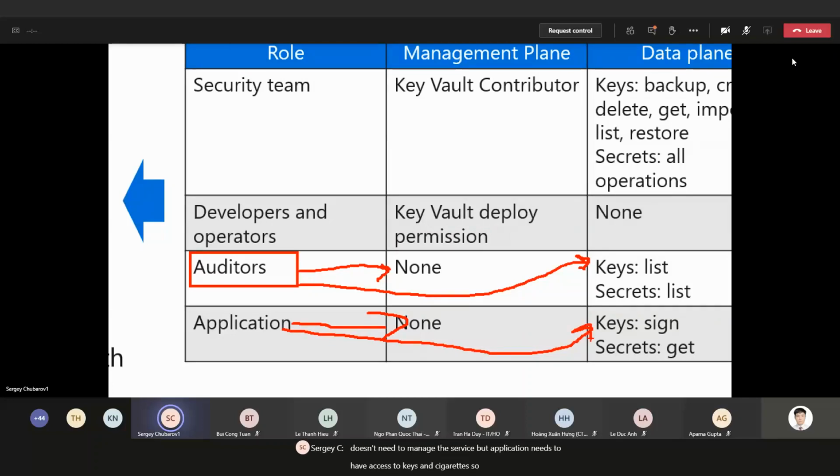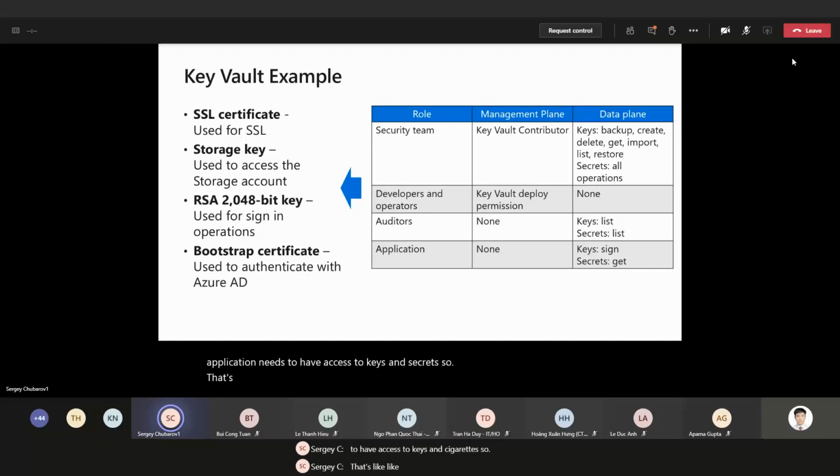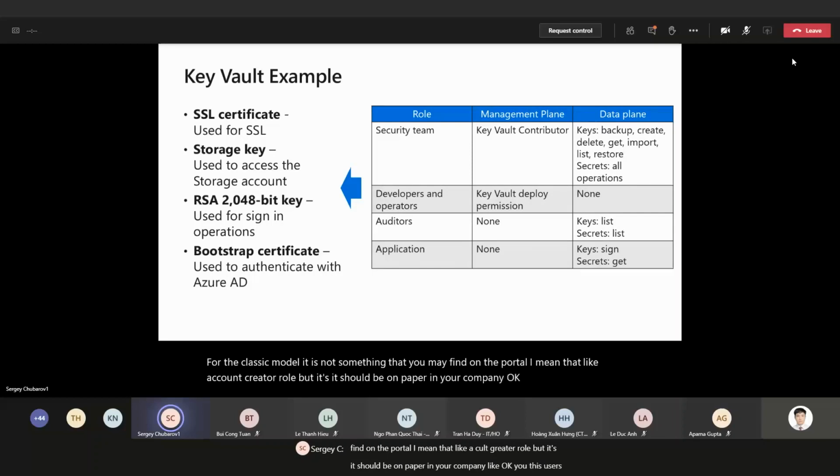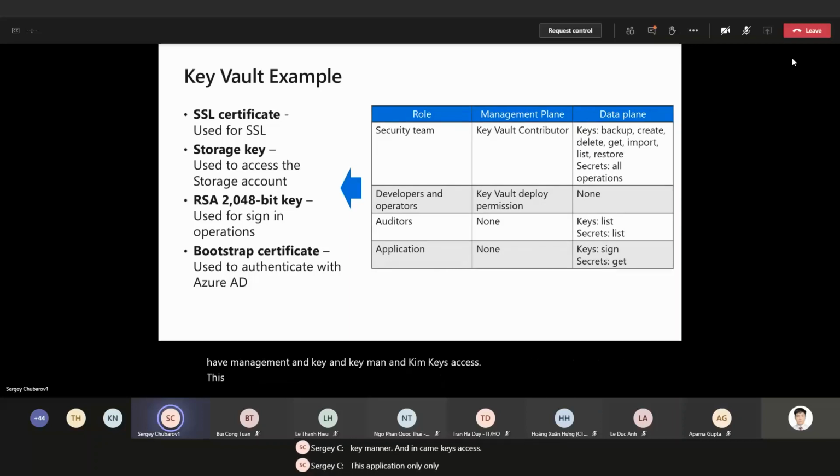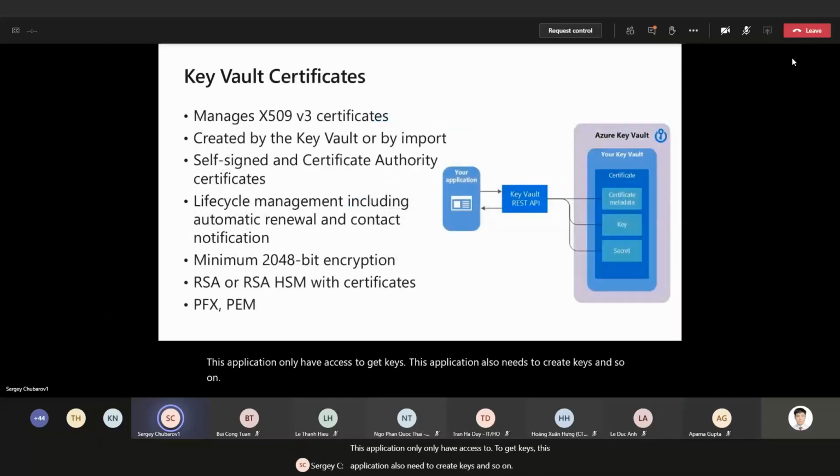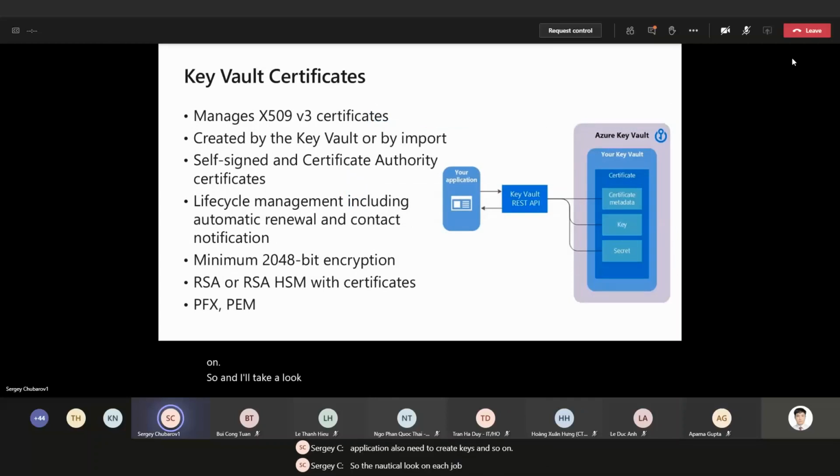So those are the roles that are recommended to create for the classic model. It is not something that you may find on the portal. I mean, like how to create a role, but it should be on paper in your company. Like, okay, these users should have management and keys access. This application only has access to get keys. This application also needs to create keys, and so on. So now let's take a look at each of the features.